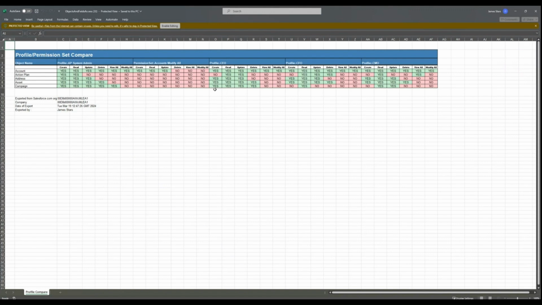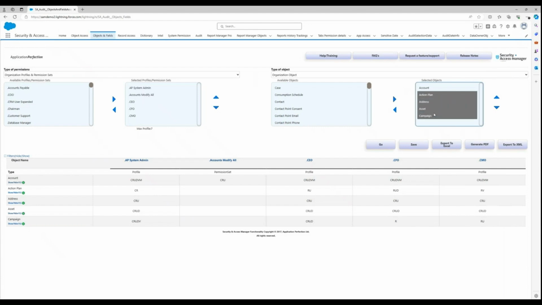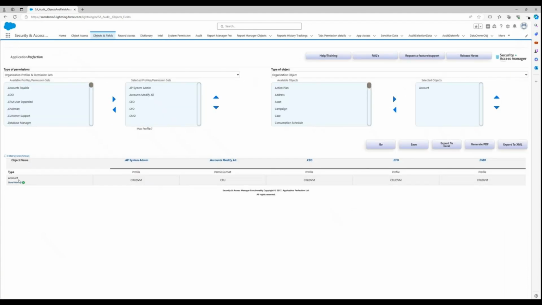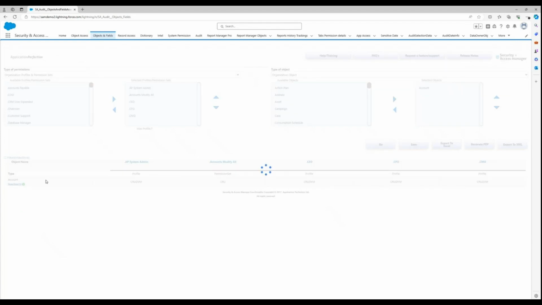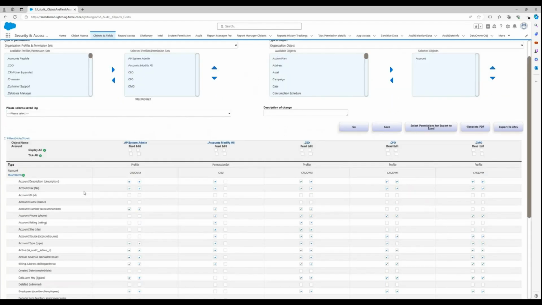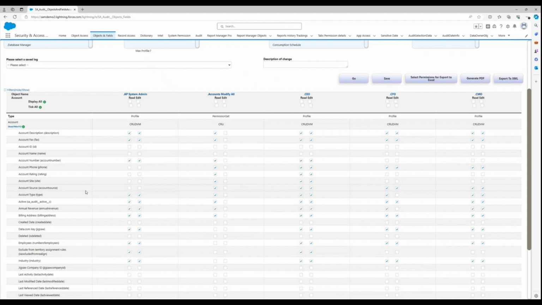But the real power of this tab and its main purpose comes from looking at one specific object against profiles and permission sets to examine and update the field level security. So now I'll show you an example of that. So if I solely select the account object and press go, and then I click the show/hide FLS button, we can now see the field level security of the account object and the rights that each profile or permission set grants users.